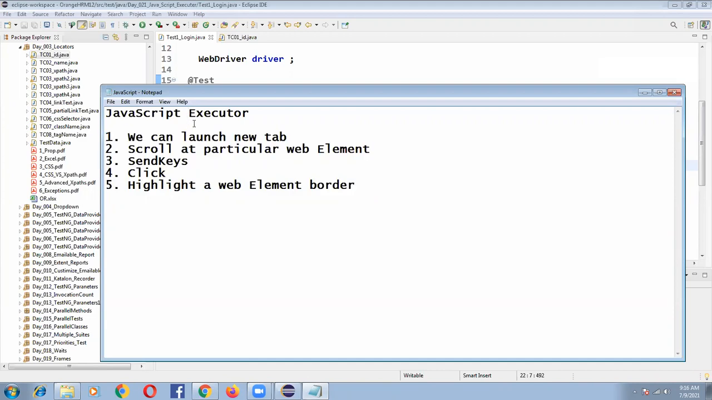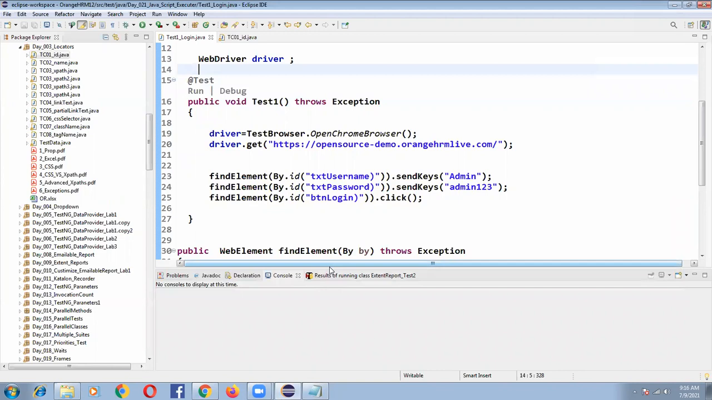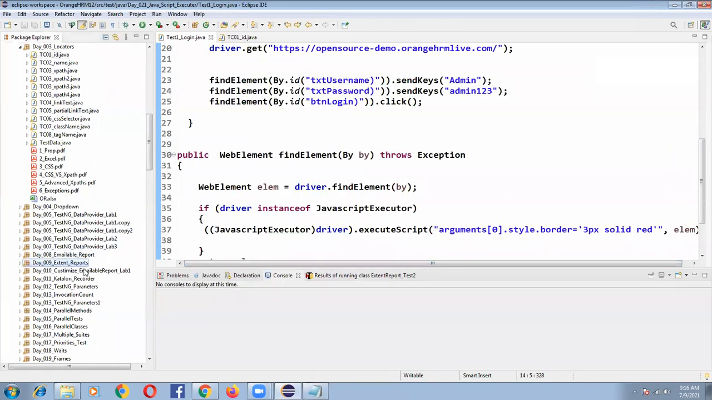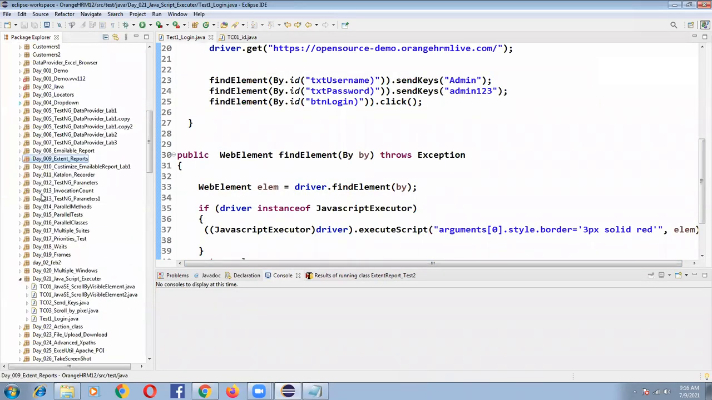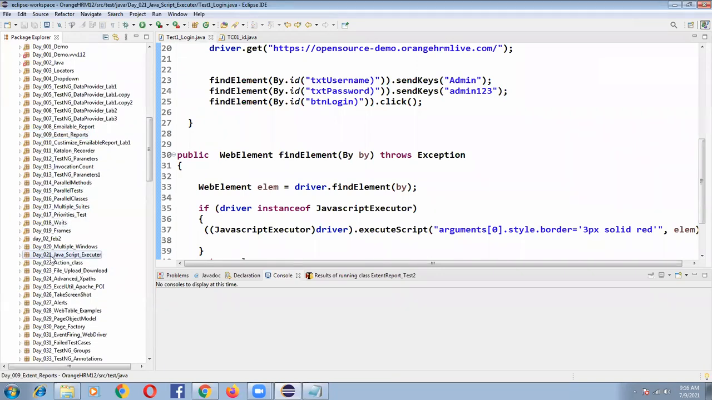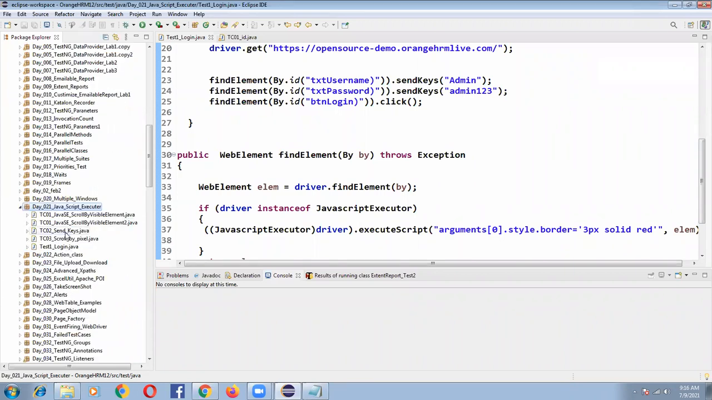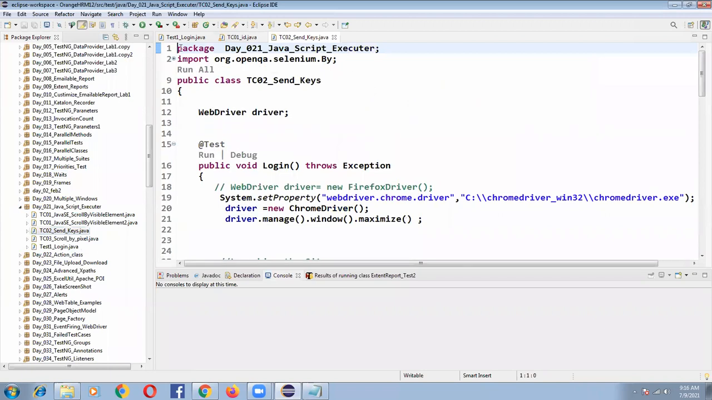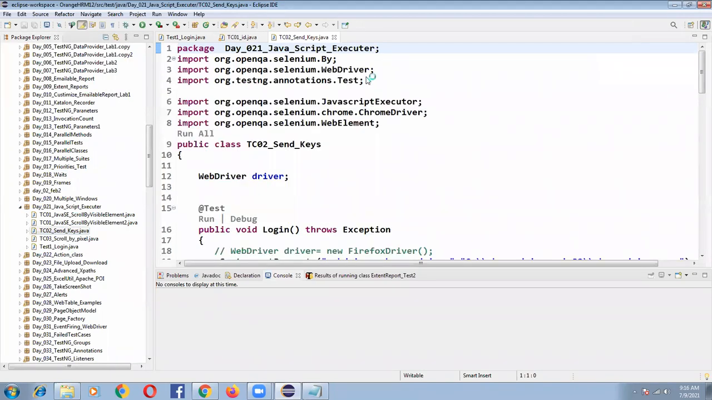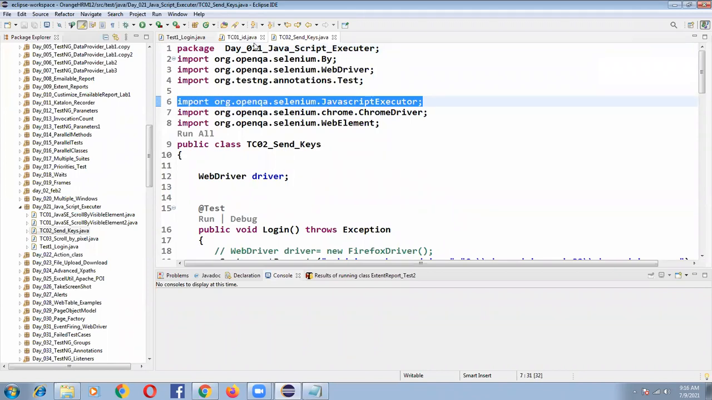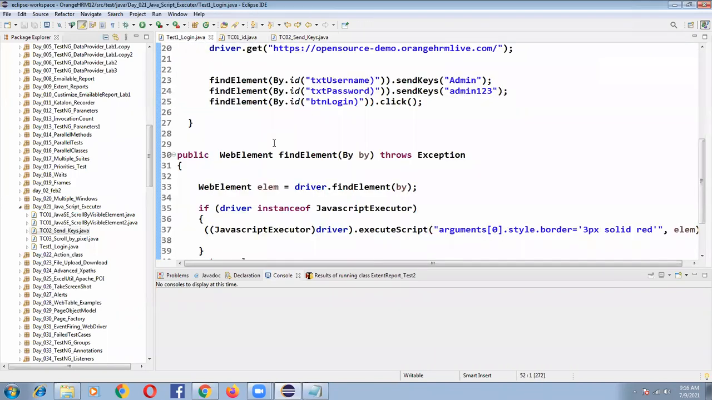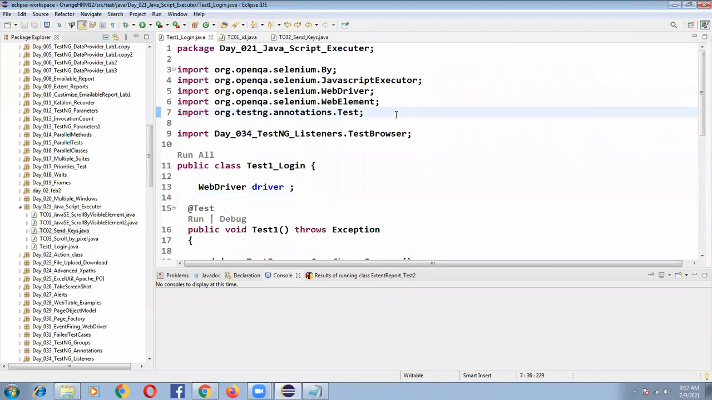These are the operations that we can perform by using JavaScript executor. First of all, we need to understand what a JavaScript executor is. JavaScript executor is a predefined interface in Selenium. The topic number is A21, the most important topic I'm telling. So I'm going to import my JavaScript executor class. This is the one, Control C, and this is the one I'm importing here.